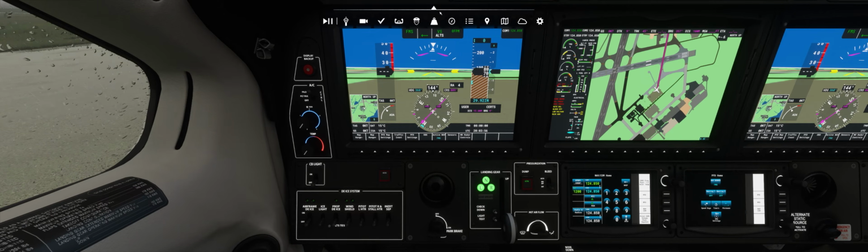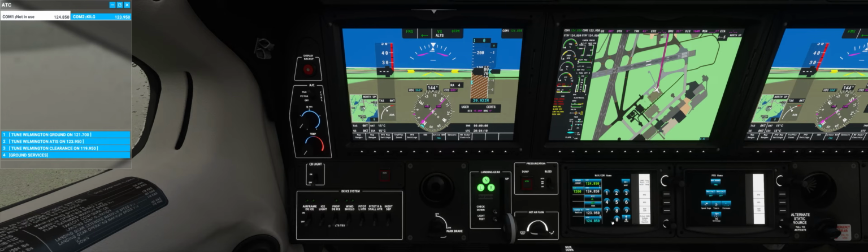Now I'm going to set up some frequencies, and in order to do that, I'm going to open up the ATC page, and you can see the ground, the ATIS, and the clearance frequencies. So I'd like to set up the ATIS on my COM2 and just listen here, get the weather. And while I'm listening to the weather, I'll go ahead and load the ground frequency into COM1.